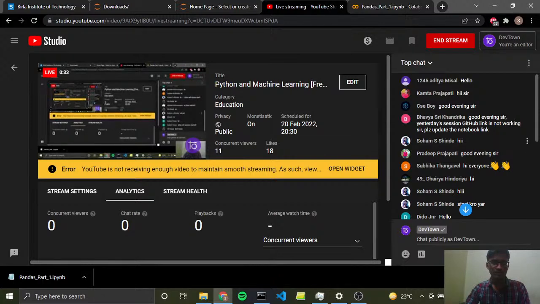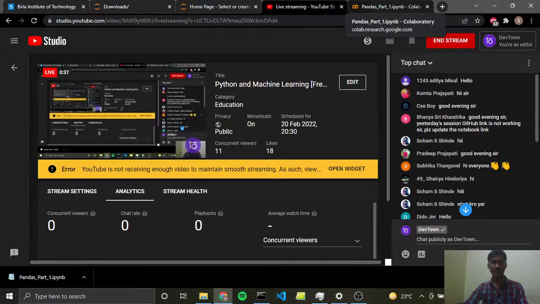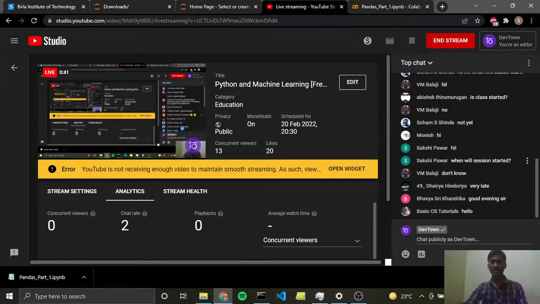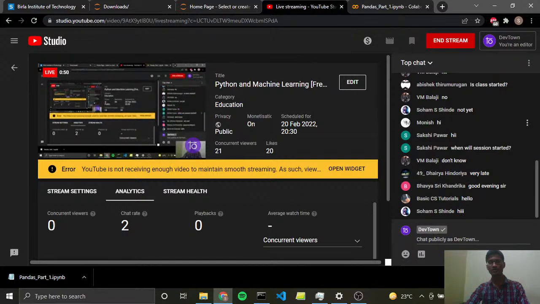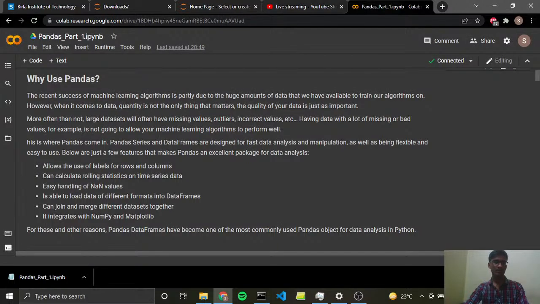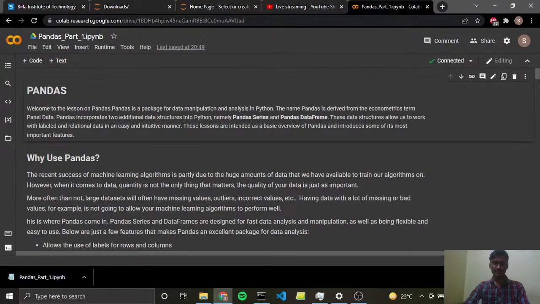Okay. So yesterday's part was all about NumPy, right? We learned about various NumPy functions and how to perform all the operations in NumPy. So today we will learn about yet another library in Python, and that is Pandas. Okay, so let's begin. Pandas is a package for data manipulation and analysis in Python.